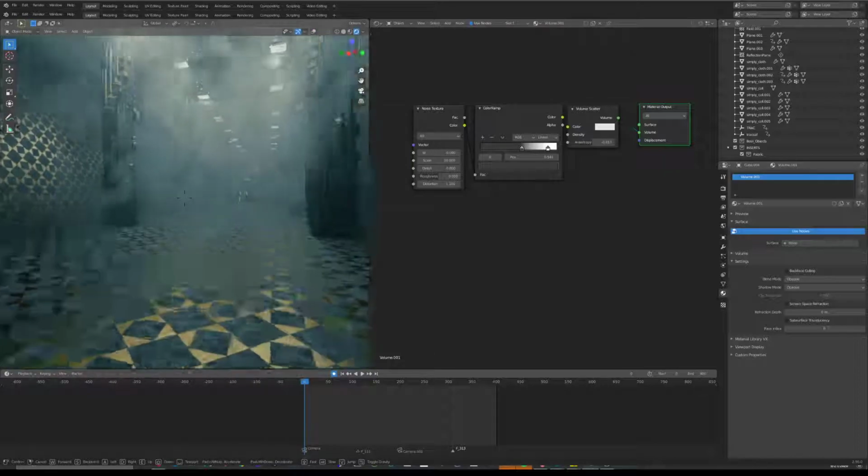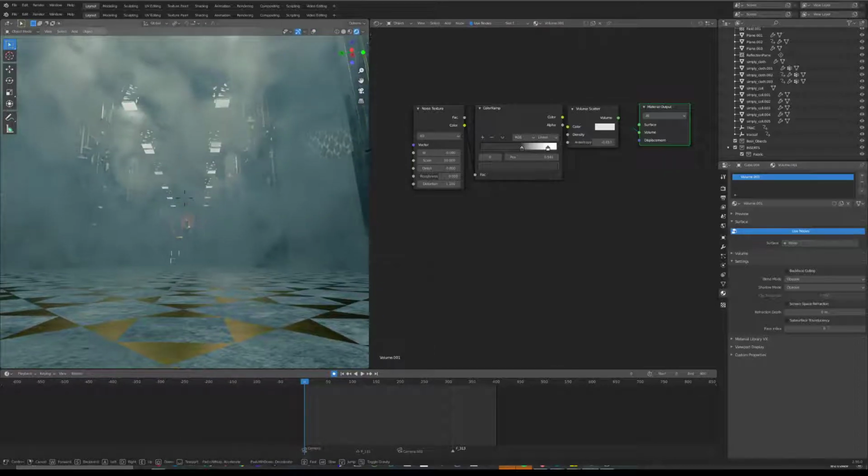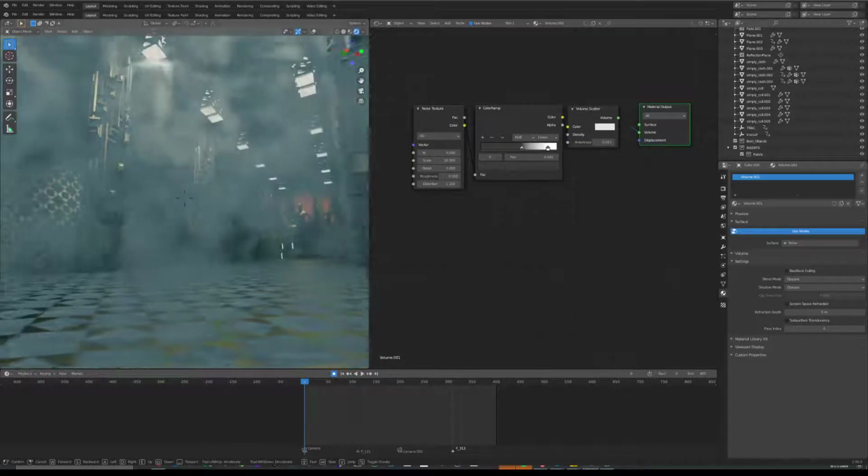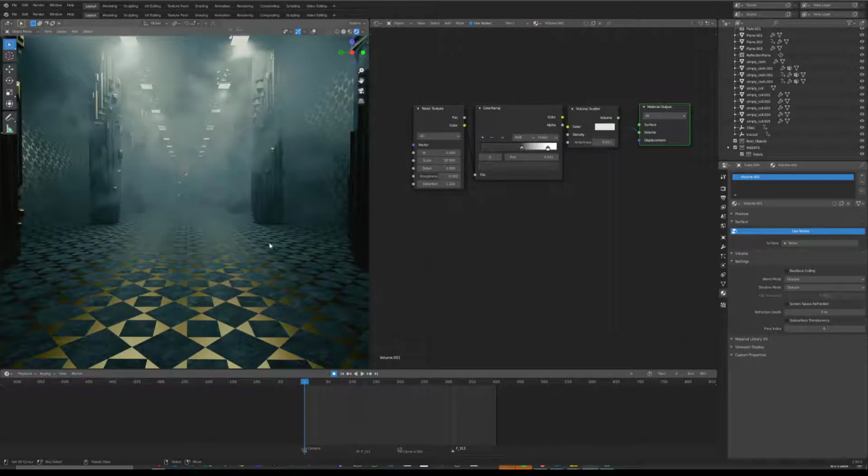Alright, that's super short. Hopefully that'll give you some tools to make cool looking moody scenes, because that's what I want to see more in art. Moody scenes. Dark, medieval, moody scenes.